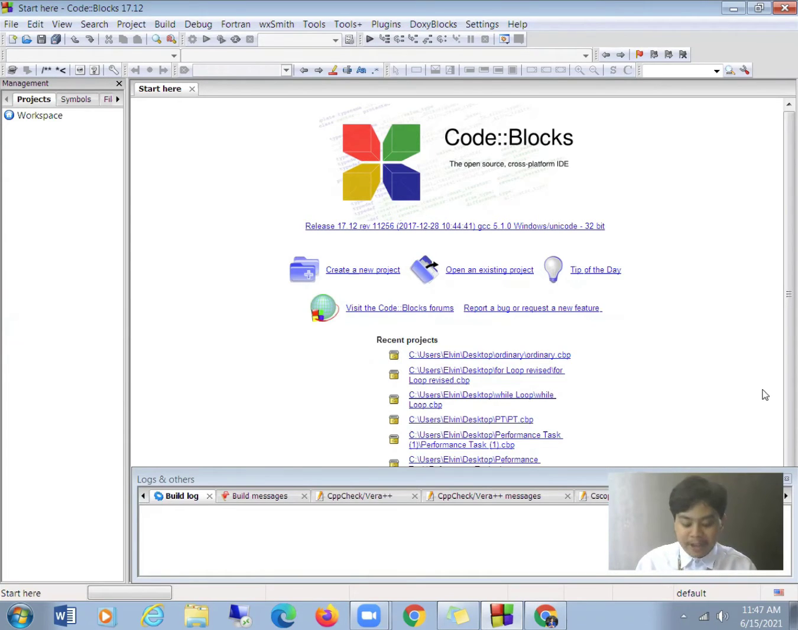The user interface has various window panels, and let us familiarize ourselves with these panels. First is the management panel. This management panel contains a project tab which displays all open projects. The management panel also has a symbol tab that shows symbols, variables, etc. being used. The resources tab can also be seen in this panel. So where's the management panel? This is the management panel, as you can see here. This is the management panel and the resources tab.